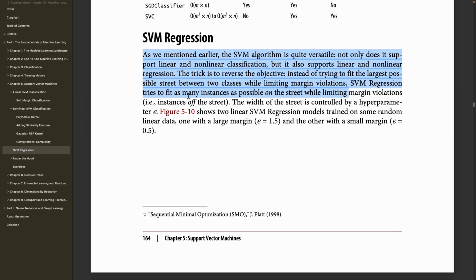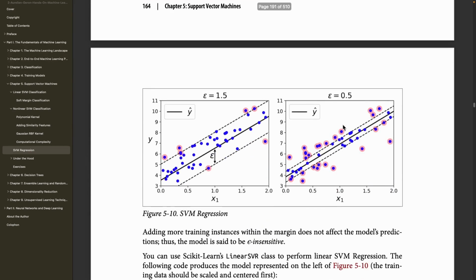Limiting margin violation instances of the street. The width of this street is controlled by hyperparameter epsilon. Figure 5-10 shows two linear SVM regression models trained on the same random linear data, one with a large margin, epsilon equal to 1.5, and the other with a small margin, epsilon equal to 0.5.